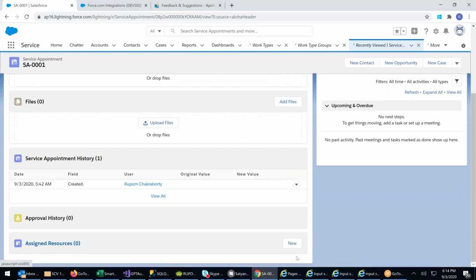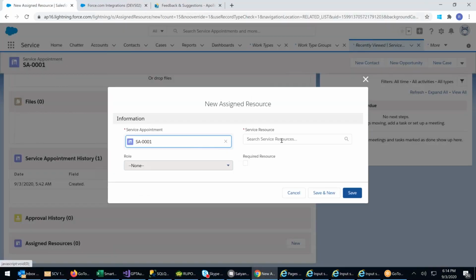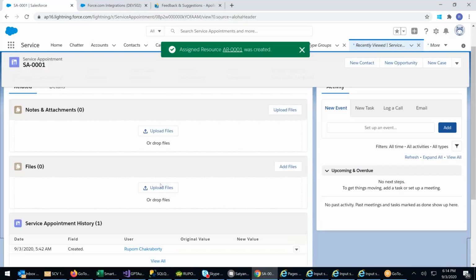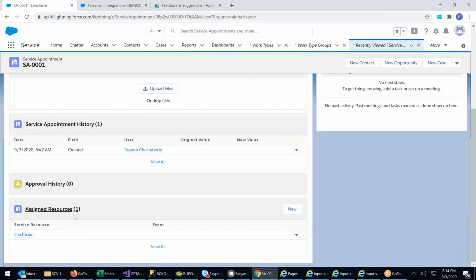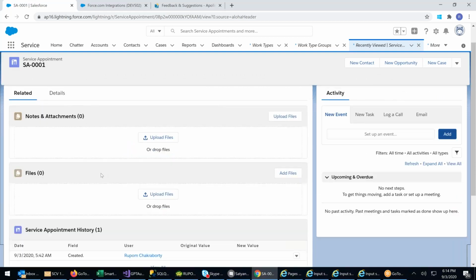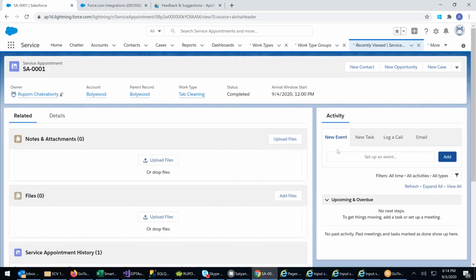Right? Related, what are the assigned resources? He can go ahead and you can assign some resources to him. Assign resources. Find the resources. Electrician has to be assigned to this. See? It's a required resource. Mandate. Save. Even though I closed it, you can go ahead and add more resources. Electrician, I require a technician, I require assistance. So to service this, these are the people required. This is how the end user goes ahead and performs on-site services.